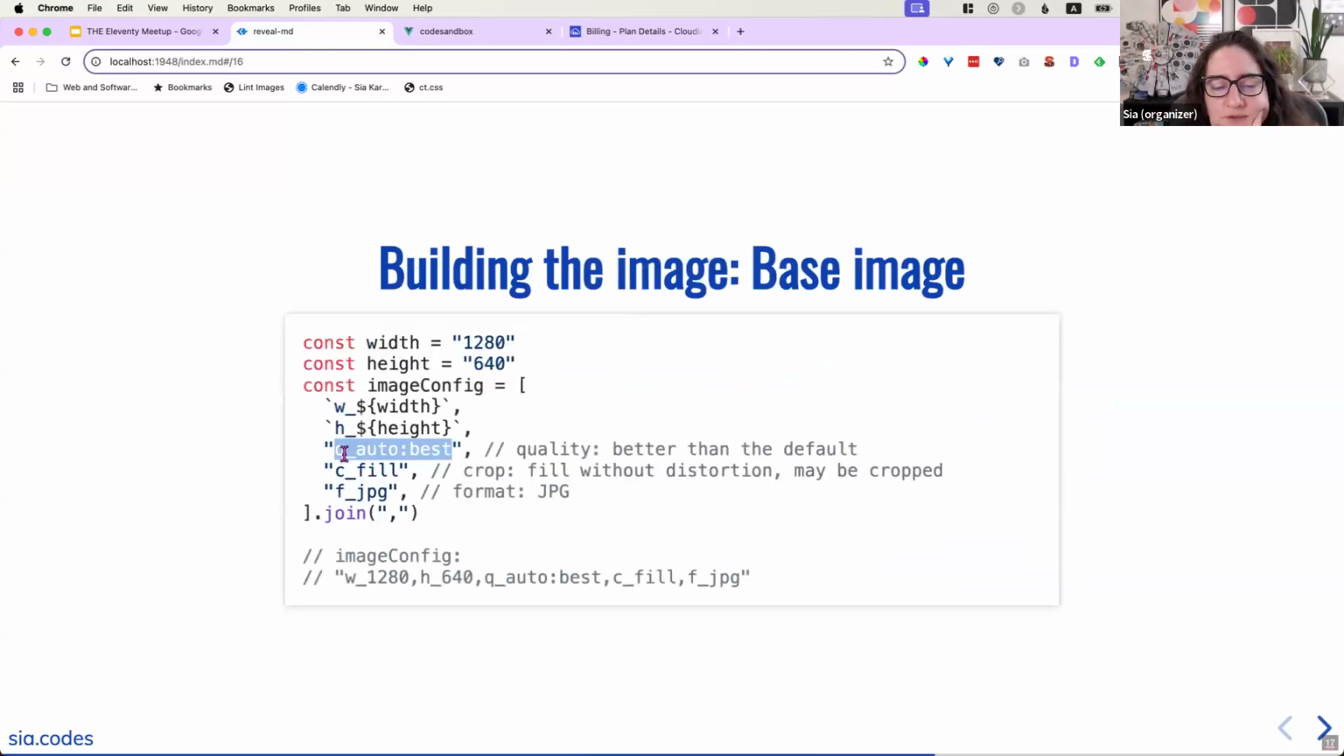For most things, I usually do QAuto, not best, because I'm making sure my width and height fit. Now I'm drifting into performance space. I make sure the width and height match the DPR of a screen, or the device pixel ratio. But we will save that for another talk. And then C is the crop. So C fill means fill without distortion. So the image might be cropped.